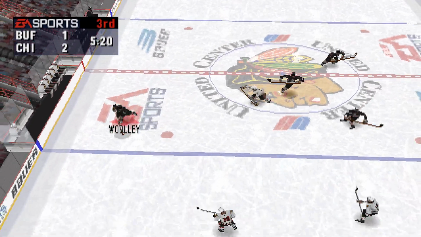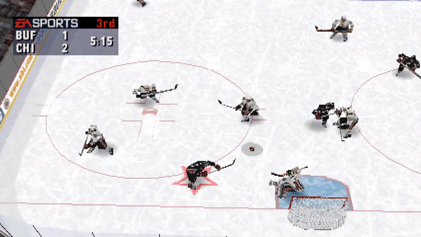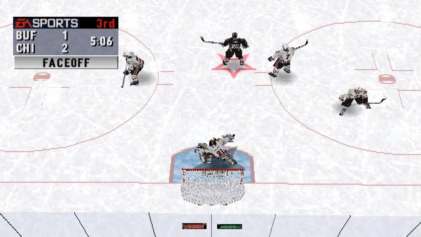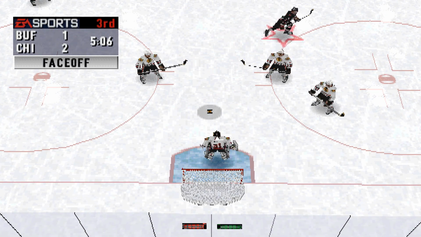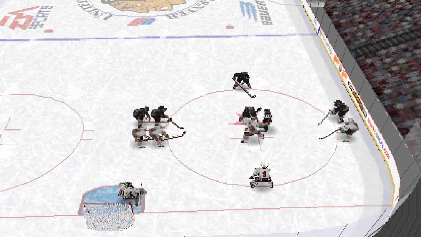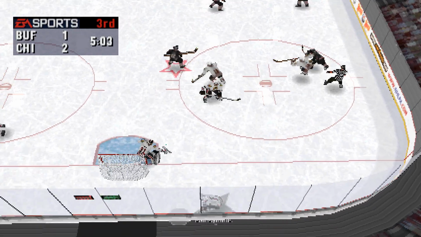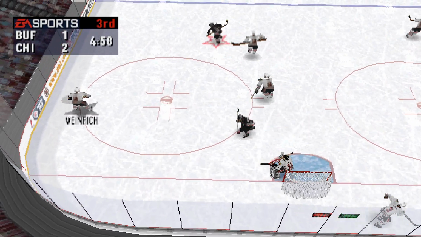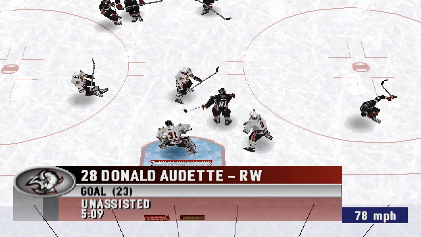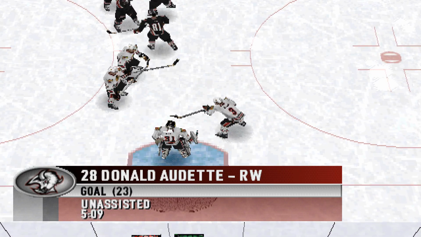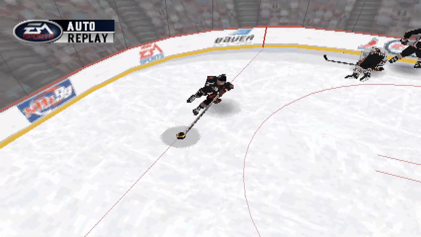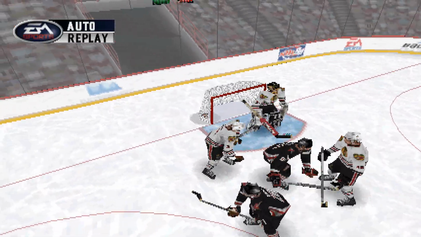Point 36 into the third period. Chicago should be making a line change soon. Robbed by Hackett. Chicago won the draw. Behind the net to Weinrich. Belted and knocked to the ice by Pekka. Audette scores! There was no chance whatsoever on that one.